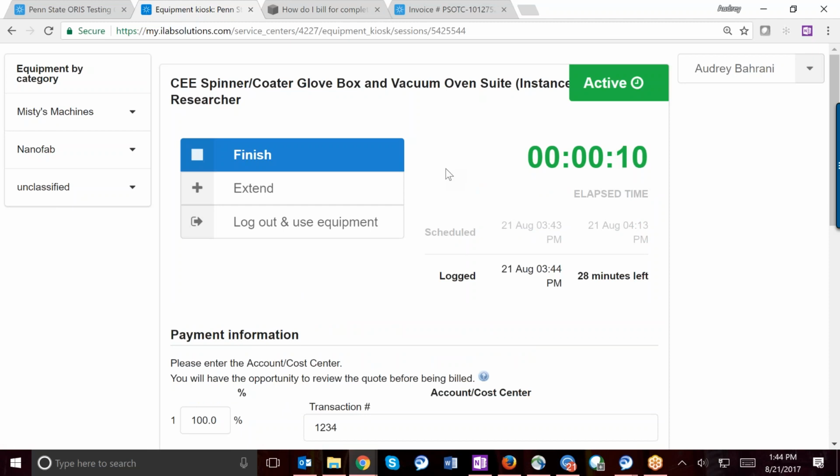If you have a computer or an iPad that is being shared by the lab for people to log in and out of the kiosk, I would highly recommend making sure they know to click this log out and use equipment button so that another user doesn't come up behind them and accidentally start a session in their name. If they're just logging in using a smartphone, that's really not as big of a concern. They can leave this page up the whole time, and then when they're ready to finish, they can just click that blue finish button.